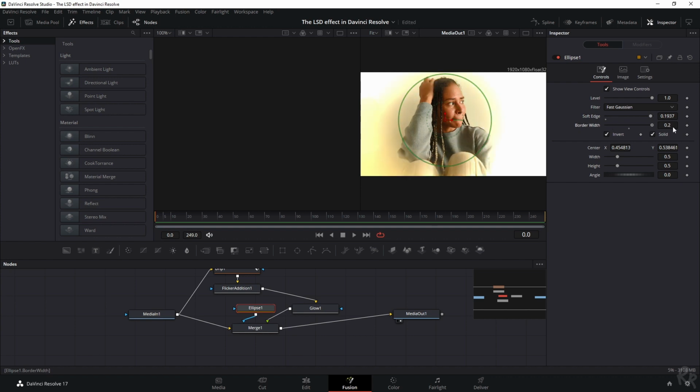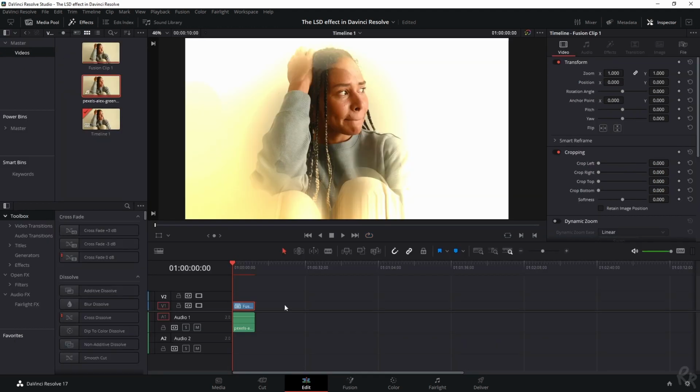And we can change the border width as well. So in this case, I'm going to increase it just a tiny, tiny bit so that we've got a nice soft edge over here and then the subject in the middle. Now let's go back to the edit tab. And this needs to render because this is pretty heavy on your system. So let this render for a minute and let's see how this looks.